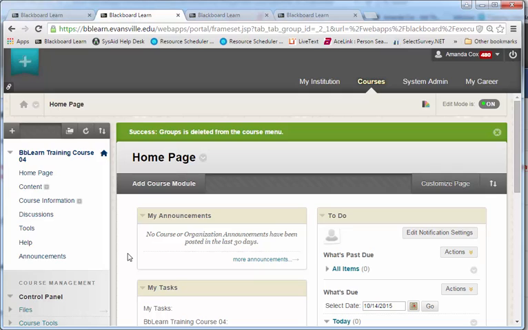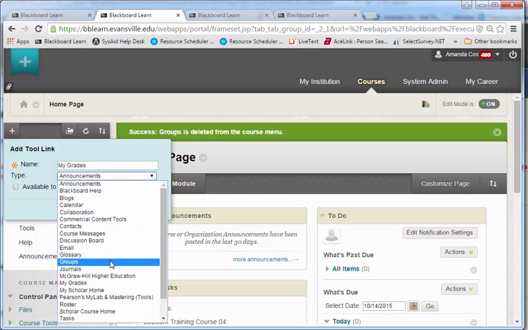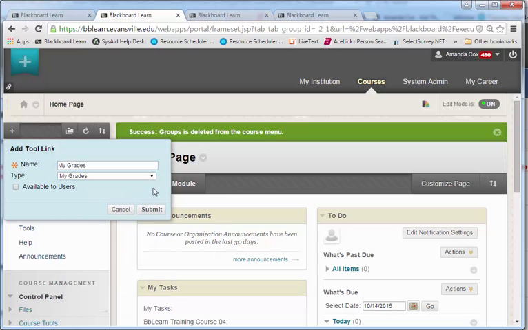Another tool that a lot of instructors like to add is grades. So if we click on the plus sign and choose tool link, we can go ahead and type in the name. I'm going to call this my grades, and then from type I'm going to choose grades. Now what this does is it provides an easier way for students to view the grades in the course. If you don't add this area to the course menu, students can still view all of their grades. However, there's just another area and location that they have to go to view the grades. So this simply just provides a more straightforward access for students to look at the grades in your course. And then we're going to go ahead and do submit to save this.